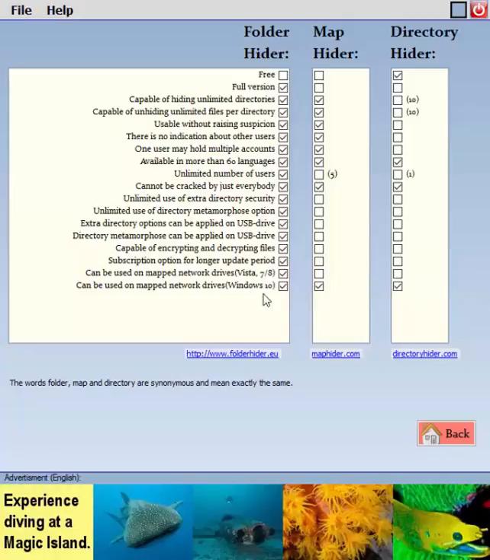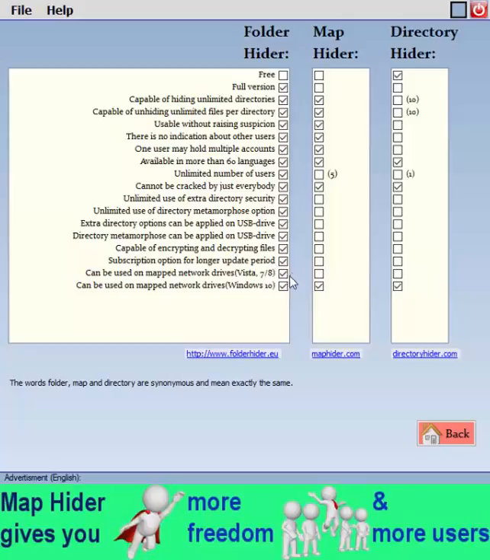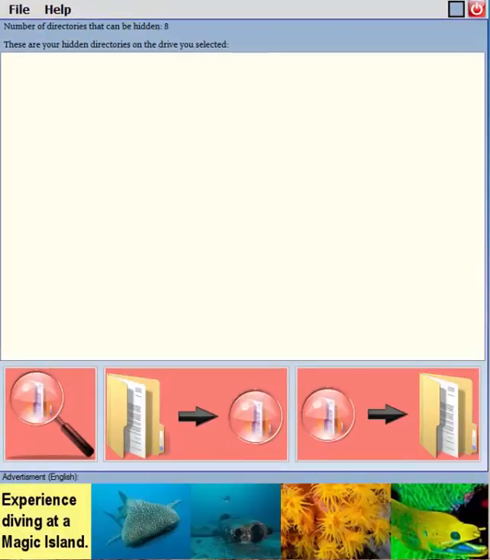Due to a difference in the Windows versions, only in Windows 10 can mapped network drives be used by all 3 programs. If you're not using Windows 10, only Folder Hider can work with mapped network drives. Okay, let's go back. Directory Hider can be used on Windows Vista, Windows 7, 8, 8.1 and Windows 10.